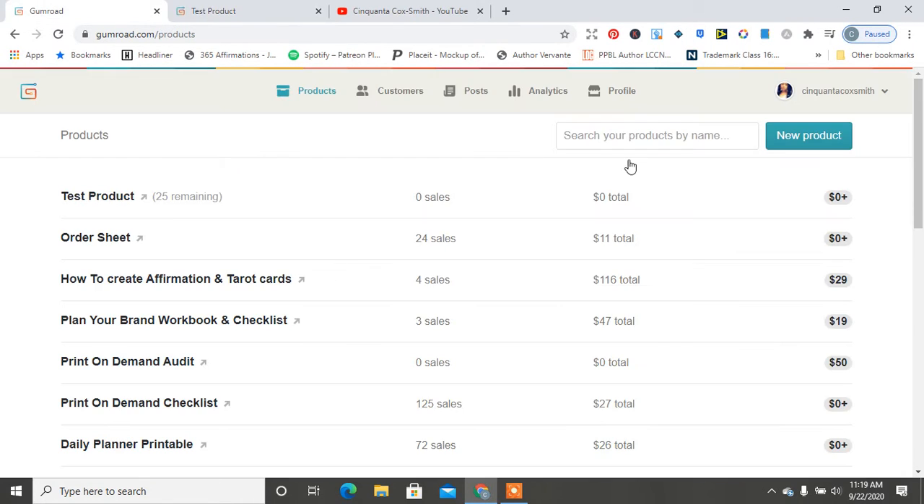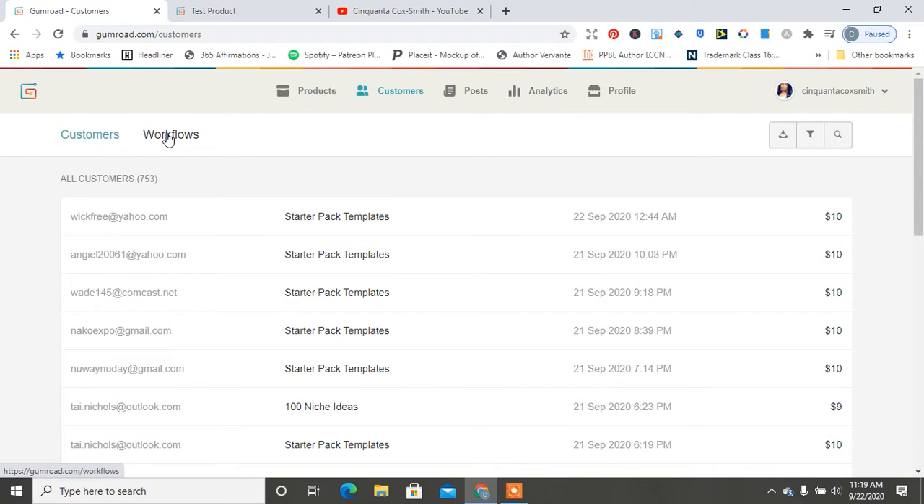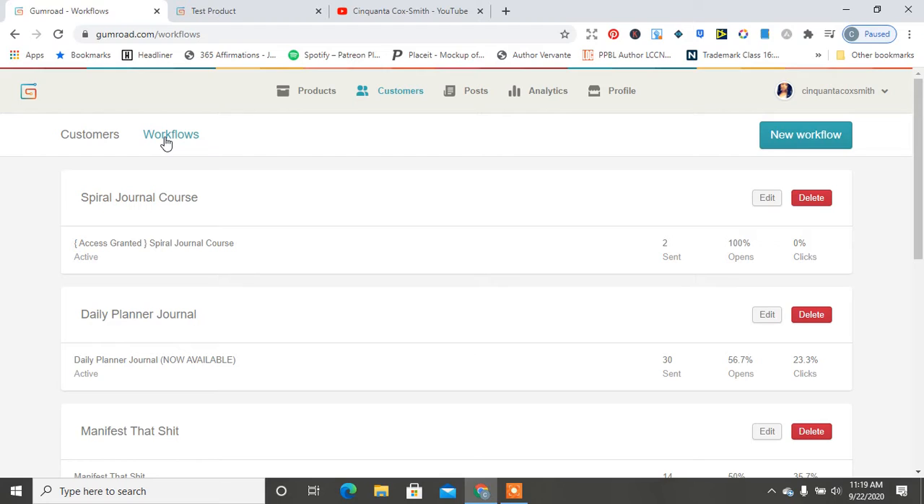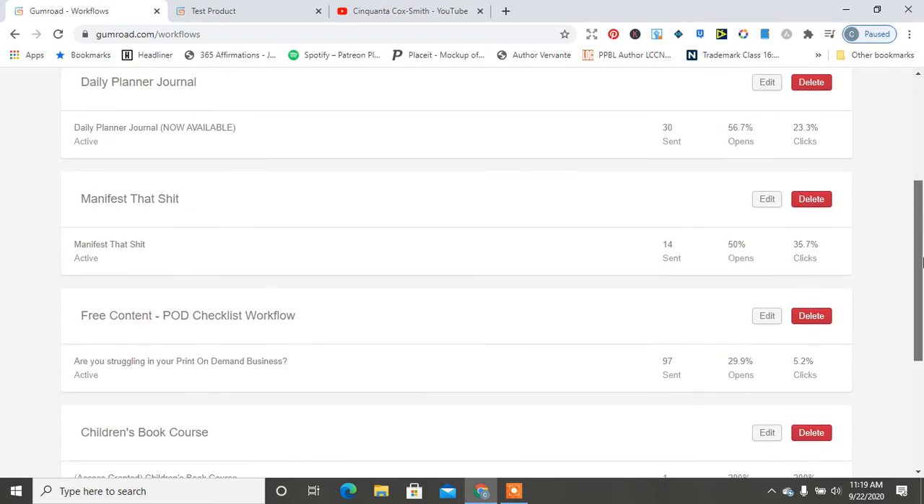So what happens once they purchase your freebie? We're going to go over to customers. And then we are going to go over to this little known button here that you may not be used to seeing that says workflows. You may have not ever paid attention to the workflows. So let me tell you two different types of workflows that you need.